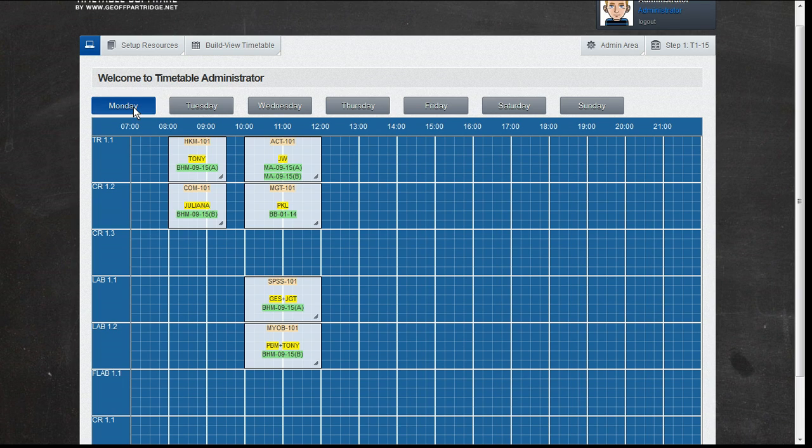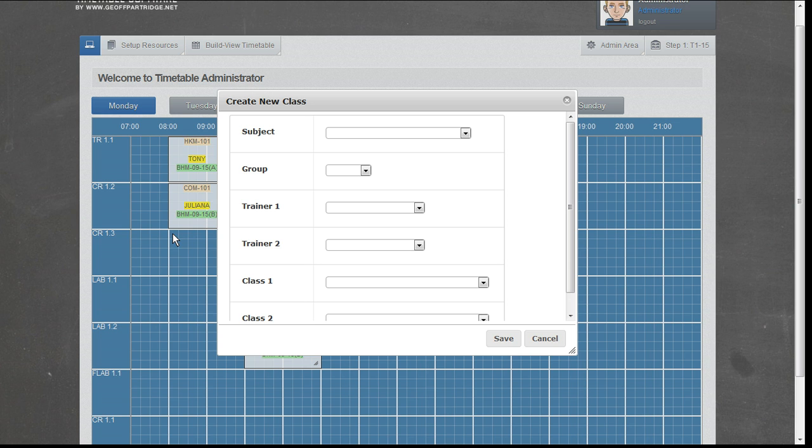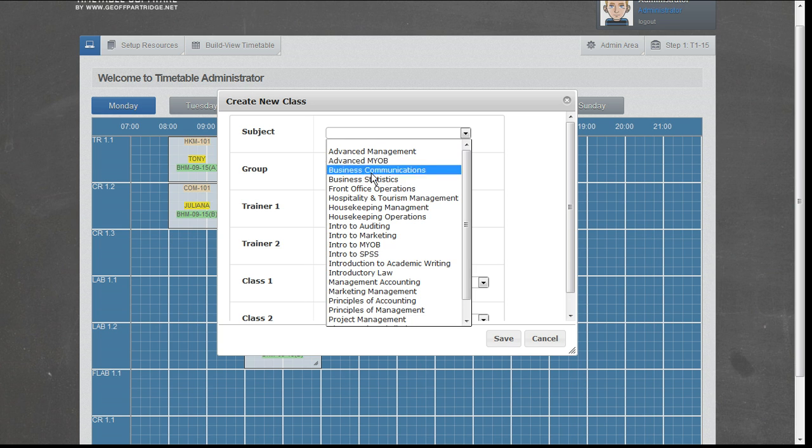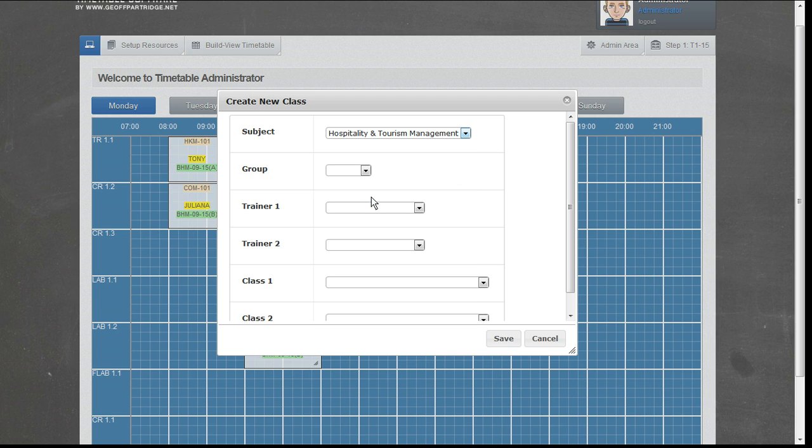Now this screen here is once you click on the build timetable, you see what we call the master timetable, which is broken from Monday, Tuesday, Wednesday, Thursday, Friday, Saturday, Sunday, from 7 o'clock until 21:30. You have your facilities down the side. Okay, so to create a class, the first thing you need to do is find the facility and the time that you want to start the class in. Click on the cell. We click Hospitality and Tourism Management.